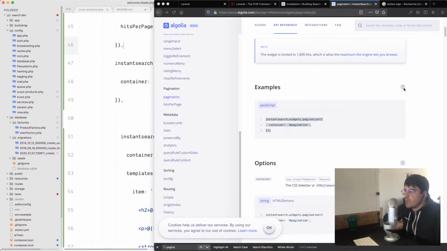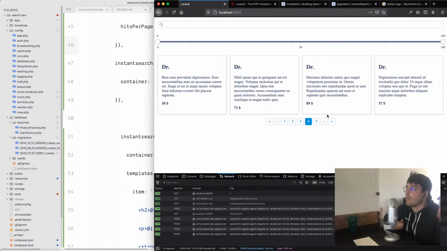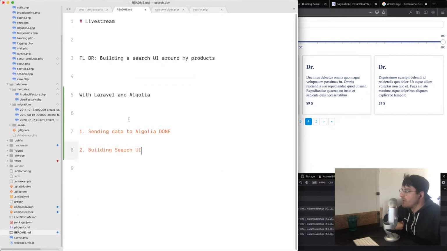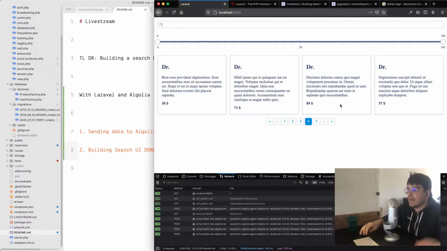So yeah, I think we made the tour. We send data to Algolia. I think we made all of it. Let me check. We send data to Algolia, and we also have built a search UI with those data. So yeah, we finished our demo.